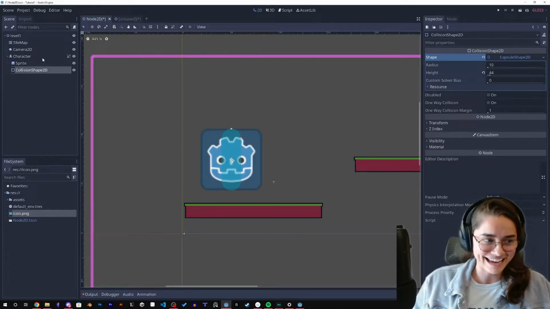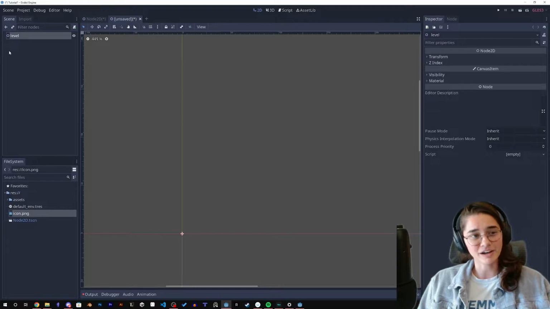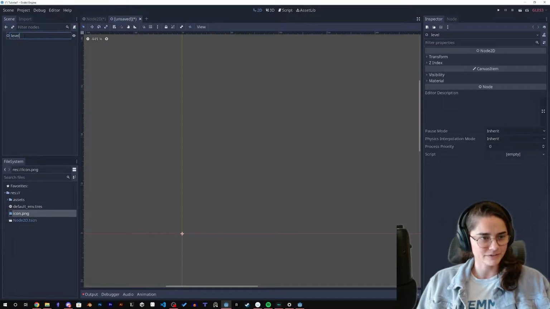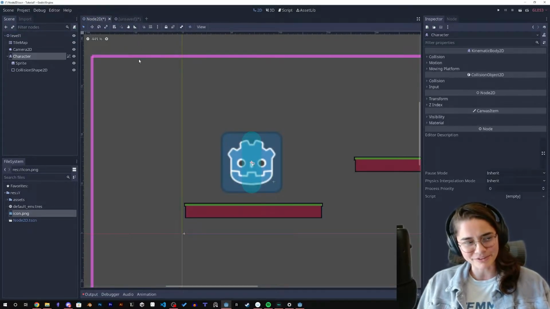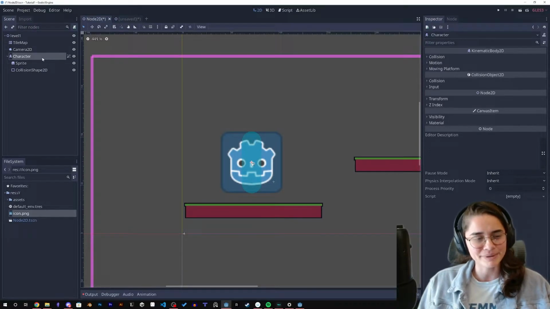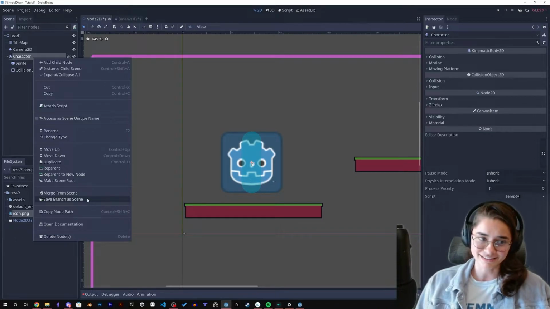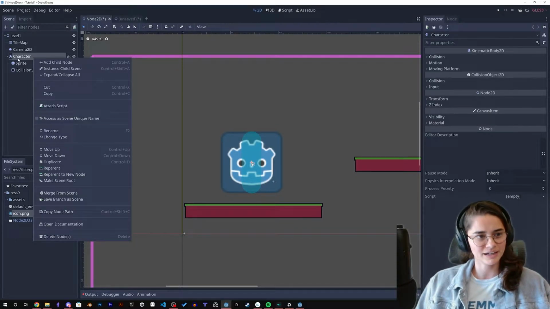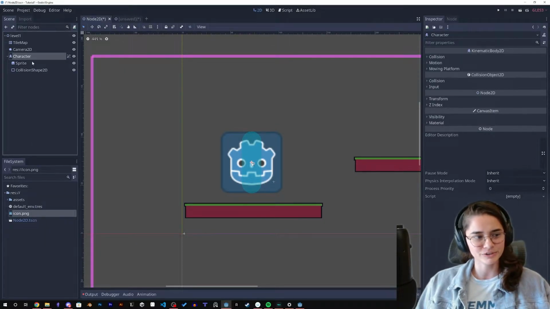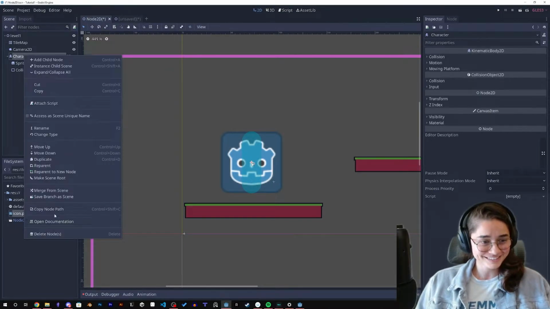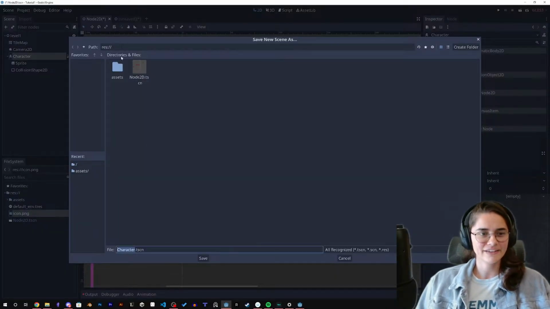So, as I was saying, it's very inefficient to copy everything over when we have different levels. So Godot thought about this. They know what to do when this happens. I'll introduce to y'all the scenes. So we're gonna make this character into a scene. Let's save it as a scene.